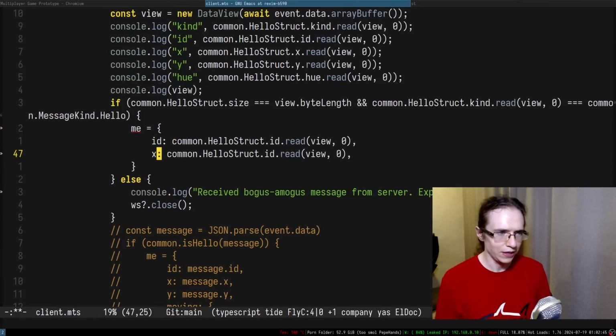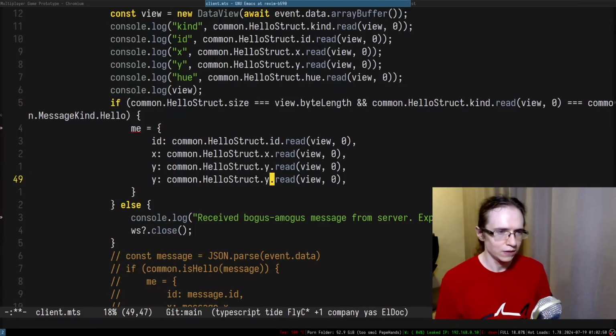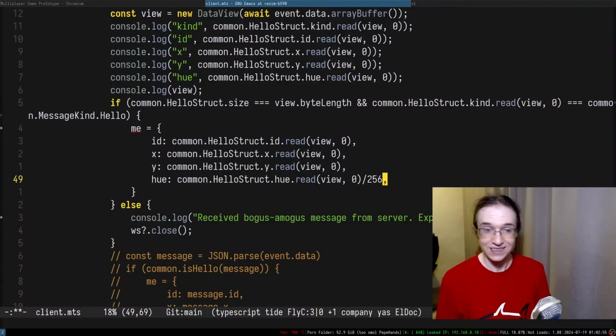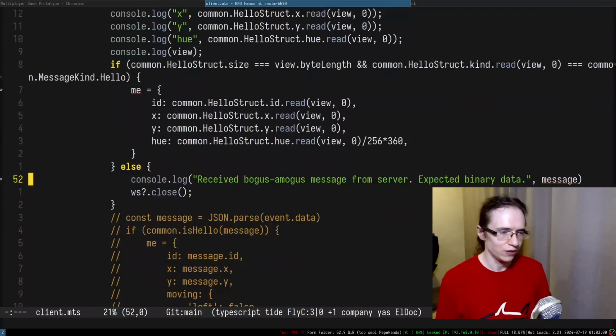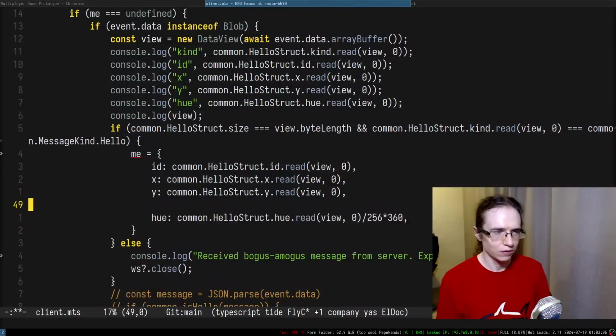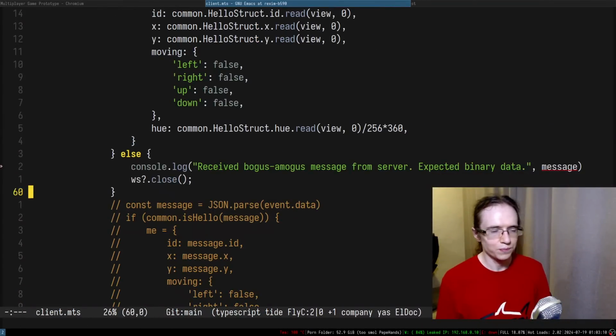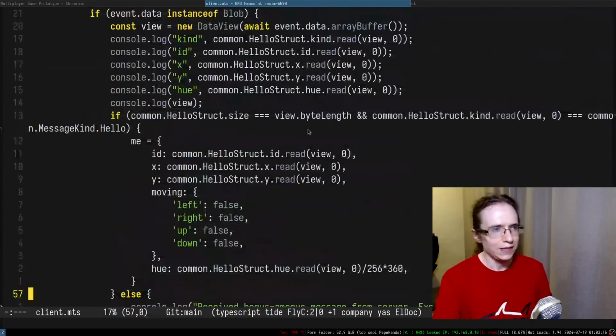This is going to be X, and we're reading X. It's going to be Y, we're reading Y. And here comes the hue. In here we have to divide it by 256 and multiply by 360, right? So we have to convert all of that stuff back. And on top of that, we also need to have the moving. Let's go, bro, let's go. All right, so I think that's about it.